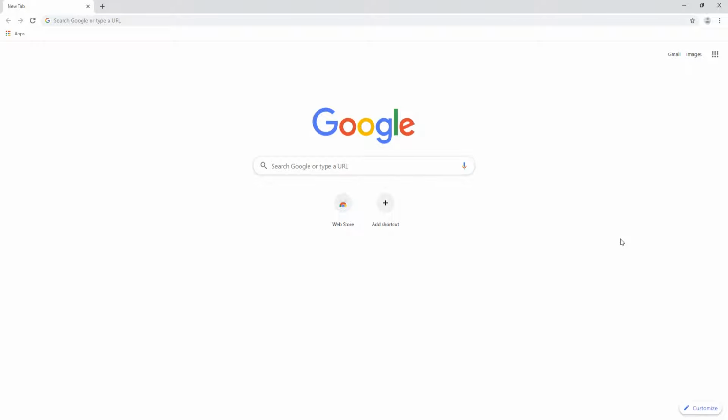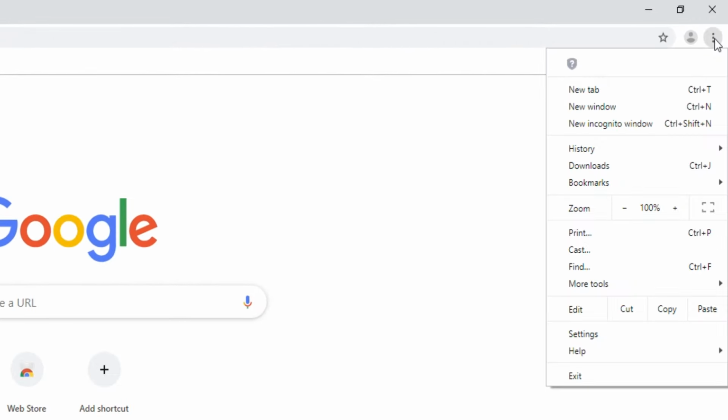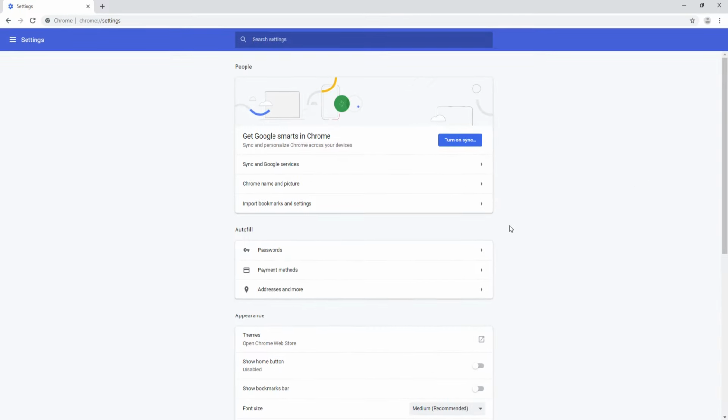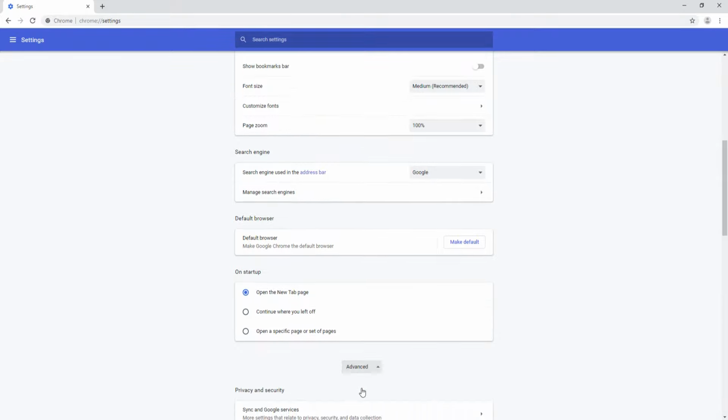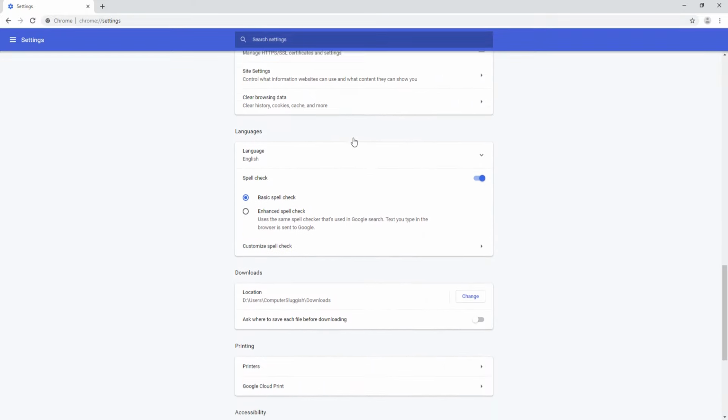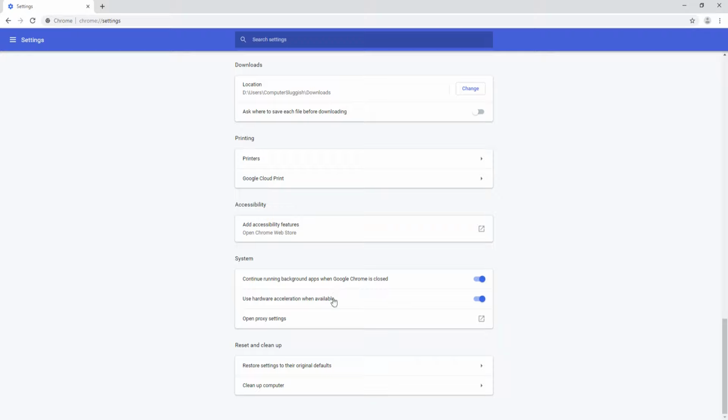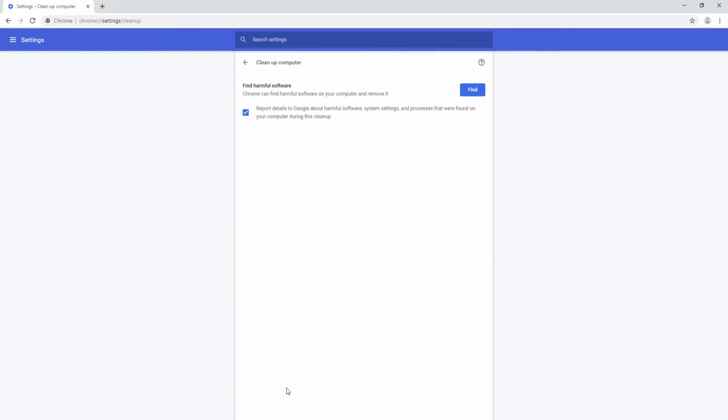To start off with, all you need to do is go to the top right hand corner of Chrome and click on the three dots and go down to settings. You now need to scroll down and click on advanced, and you now need to scroll down again, and click on clean up computer, and keep this box here ticked if you want, or you can untick it and press find.